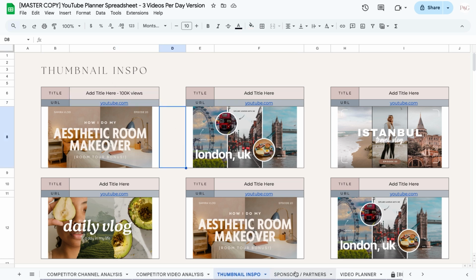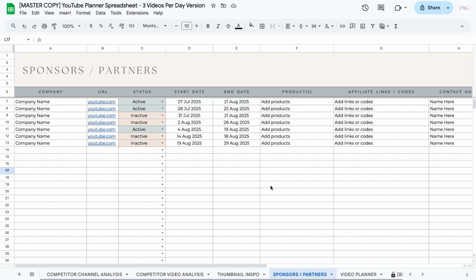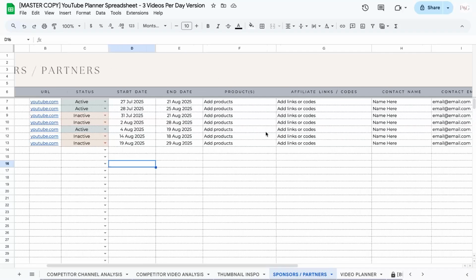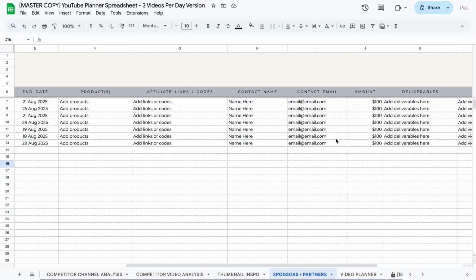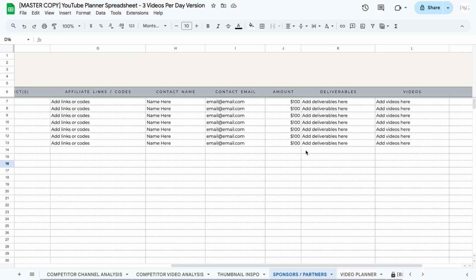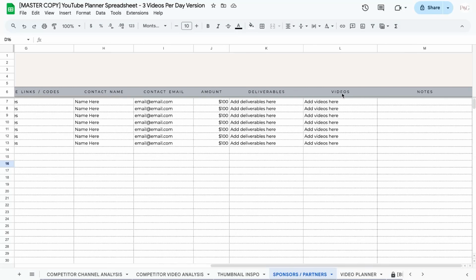In the next tab, which is the Sponsor and Partners tab, you can keep track of any sponsorships. You can add in the company, a URL to the company. You can change the status to active or inactive. You can add in a start date, end date, any products that you'll be promoting, affiliate links or codes, the contact name, contact email, the amount you're being compensated for, any deliverables, any specific videos, and any general notes.